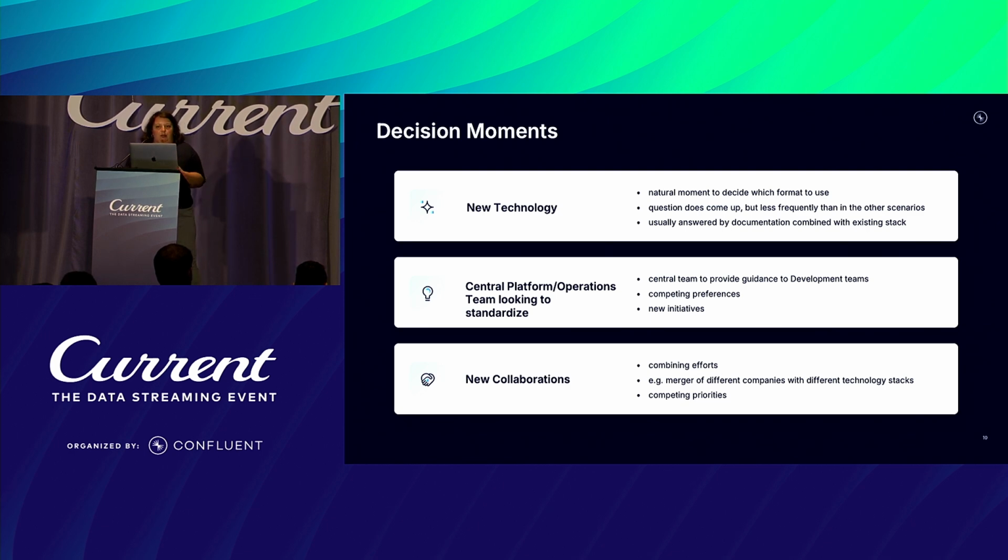And then there's even a more challenging situation, which is the situation of unforeseen collaborations, like two companies which merged. And the effort of different teams with different technology stacks needs to be aligned, and more often than not, there are competing priorities of what should be done first.